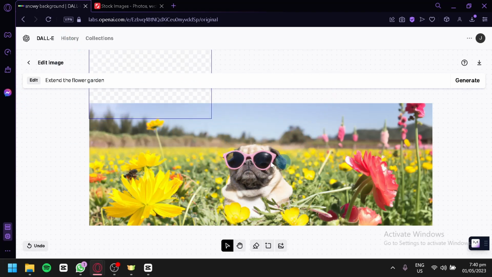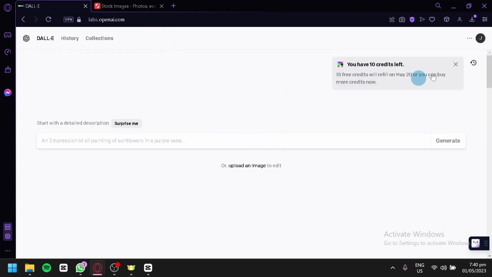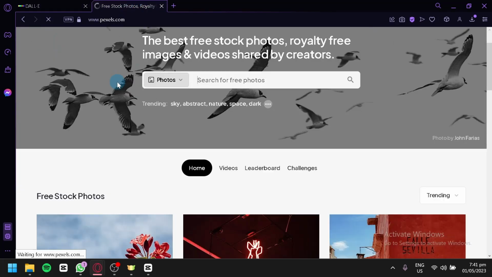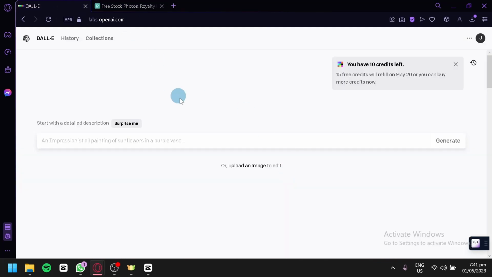Now, if you would like to download this photo that you have edited, you could click on download over here on the top right, and you would be able to edit this specific photo. But for now, we're going to go to our home page. We're going to leave this for now, and we're going to upload a photo. So we're going to go to Pexels over here, wherein we can get free stock images that we could use for our image over here.